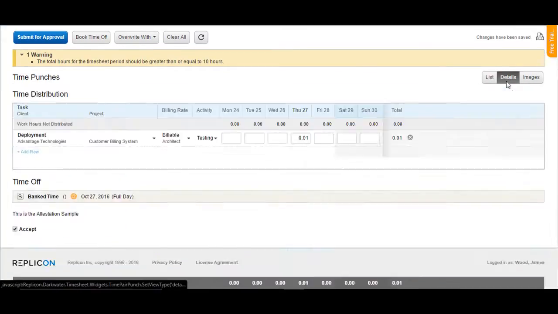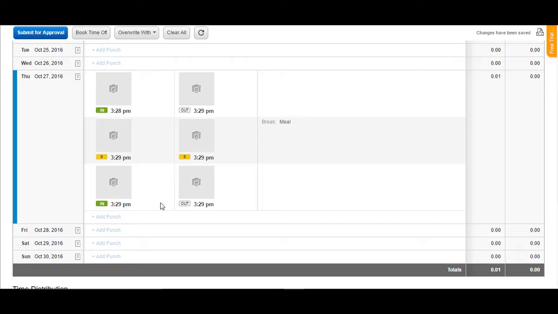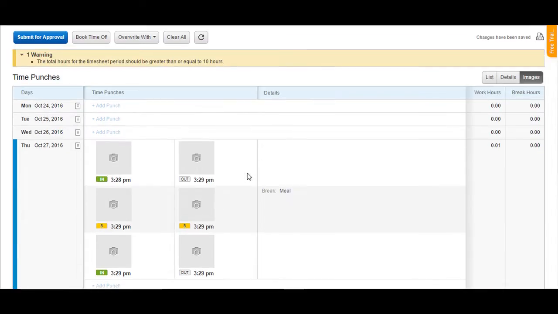You can click on the detail to view all the detailed punches here, and you can click on images to have the images come up here. This is how you can use the punch in out timesheet in Replicon.